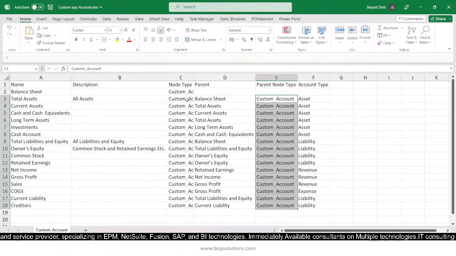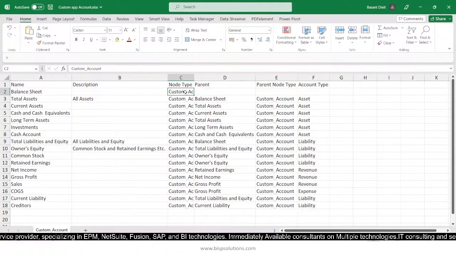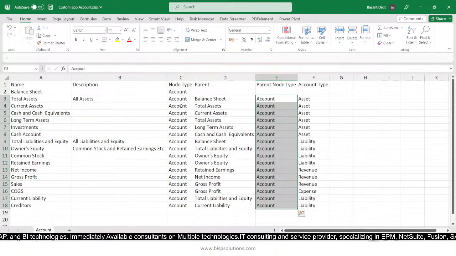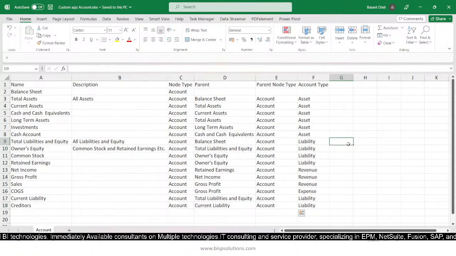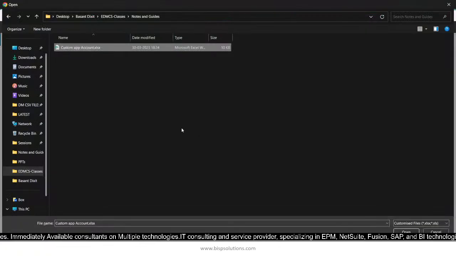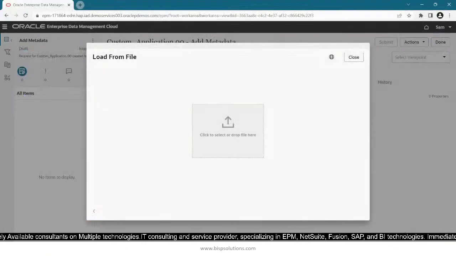Okay, so yeah, we have to make some modifications here. First we have to change the sheet name, otherwise it will not load the sheet here. Node type we have given as account, so we are just modifying it. Okay, I guess we have made the changes correctly. Let me save it, and we'll quickly select this file and load the metadata.